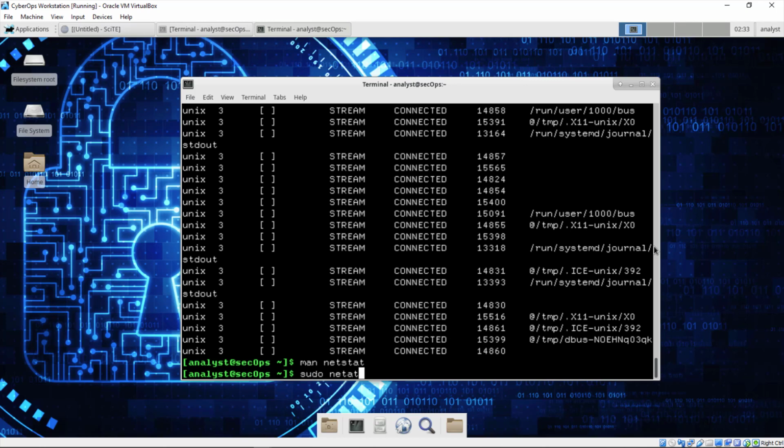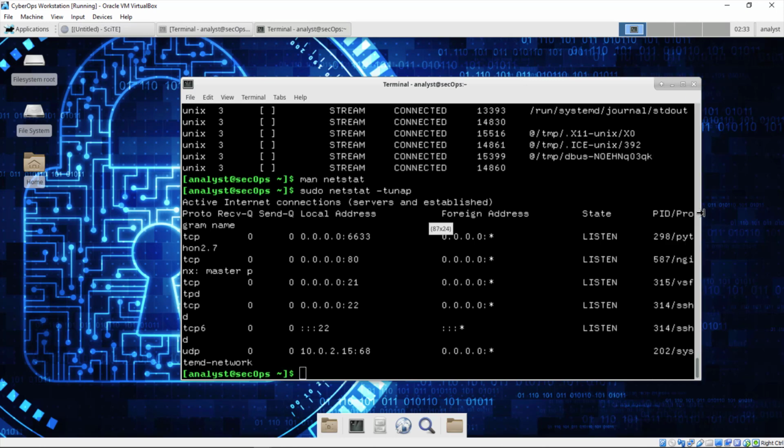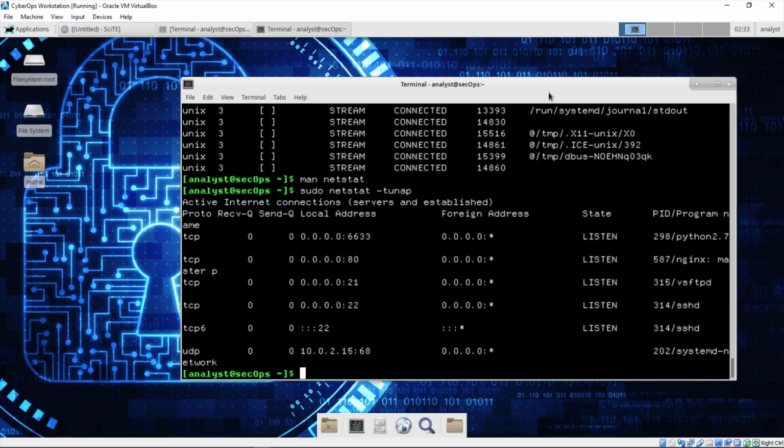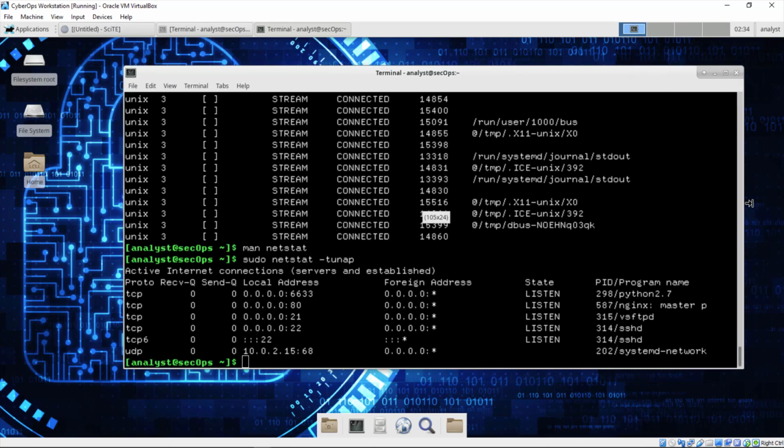So now let me go ahead and use this sudo netstat with my options, tunap. So you see now the information is a little bit more informative because you have filtered down to the processes that I want to check. Now let me make this window small so that it will just be displayed in one window. Good. So this is what I was talking about.